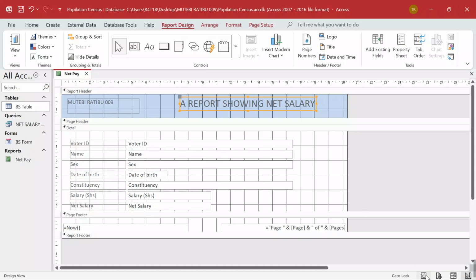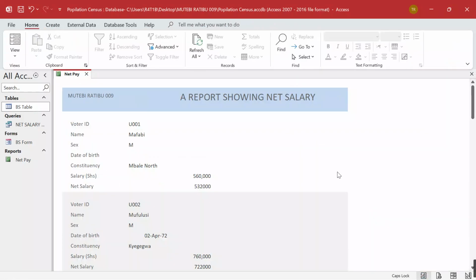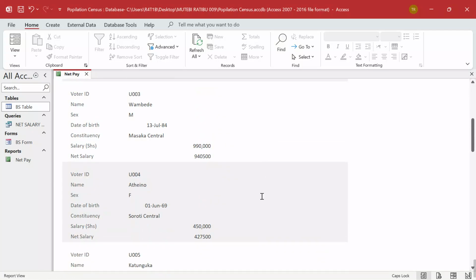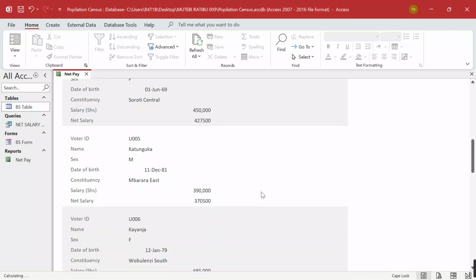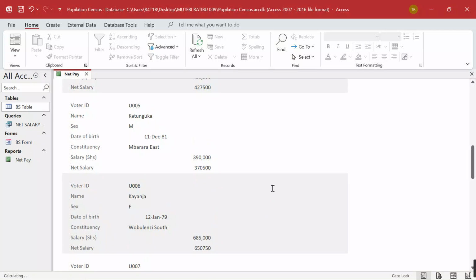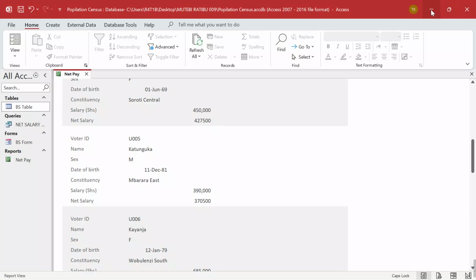Let us check the report view to see how our report will look. Yes, this is our report. We have our header, we have our net salary, and everything is well tallied and put over here. So this will be our report. As we print out, we shall have our report in this columnar structure.